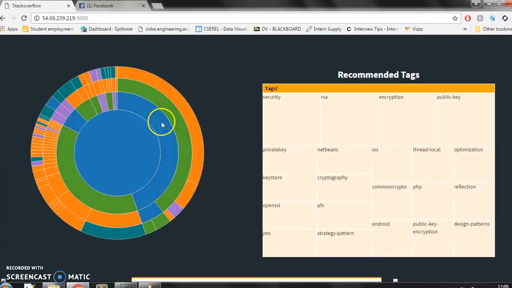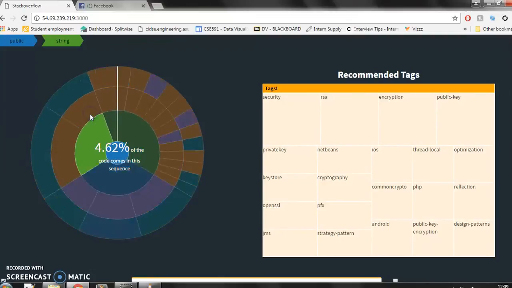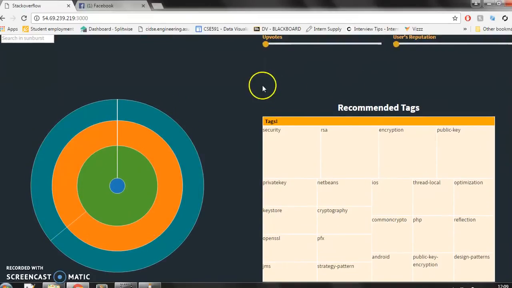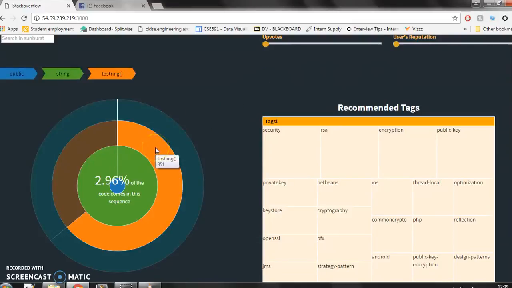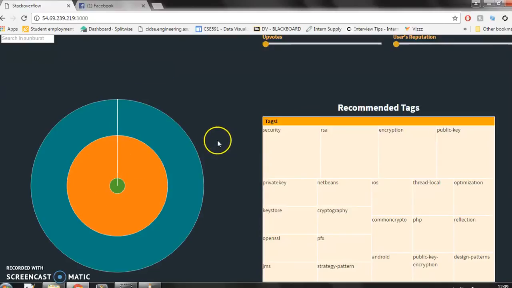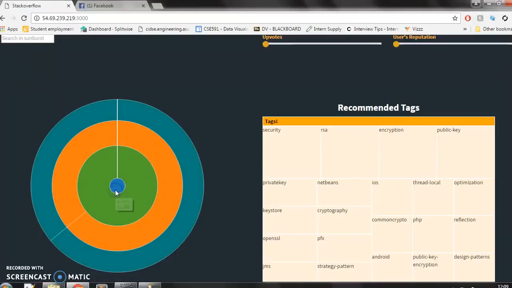For instance, if I think that string might be the word that I want to type next, if I just click string, I could see the other words in a better fashion. For example, now I have public string, I could type toString, I know get name, so you could just keep going in, and if you feel this is not the path you want, you could just click back here and come to the main menu.